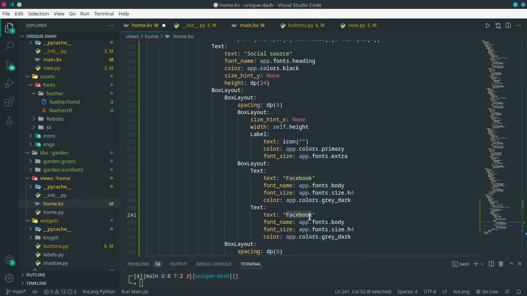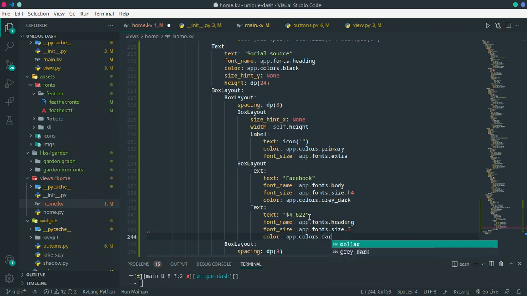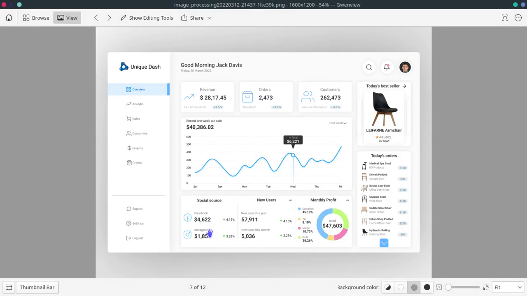Let's copy this, paste it down here, change it to 4622. So 4622, and definitely change the font to heading. And what else? Change the size to, let's see, h3. Hopefully that works. Change this to dark. It's actually black. Okay, so we are done with these two.